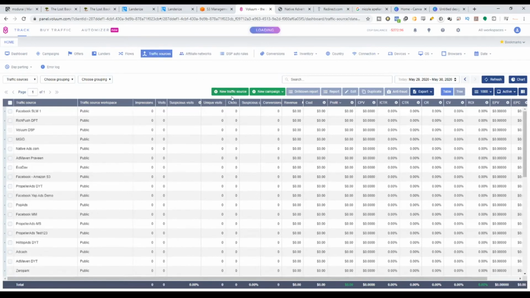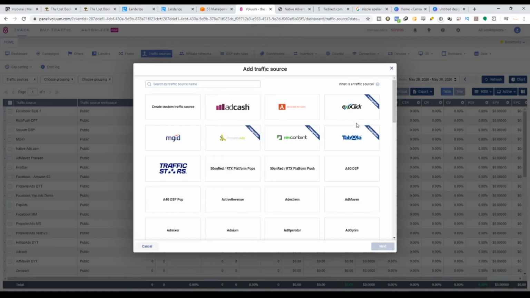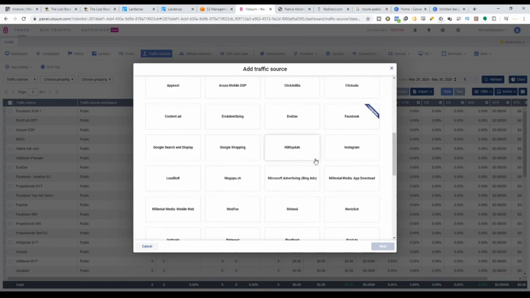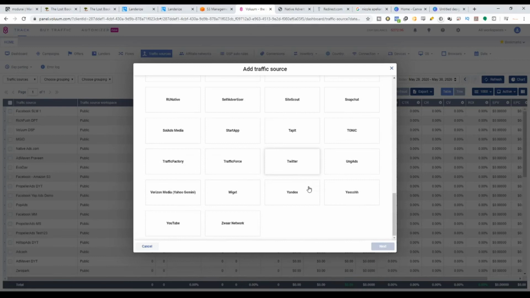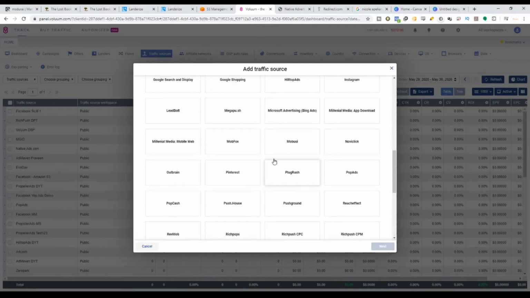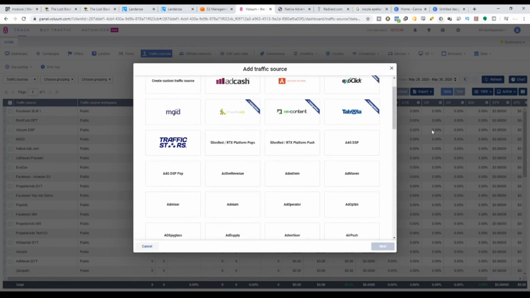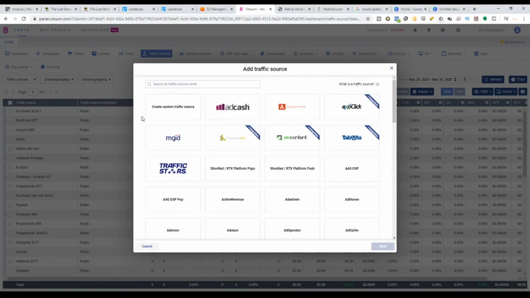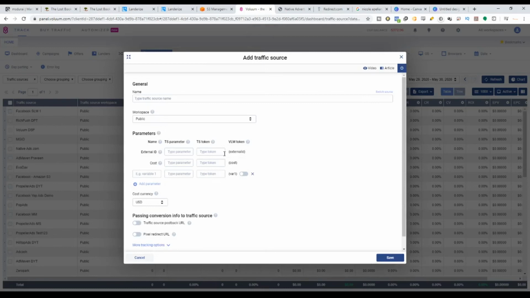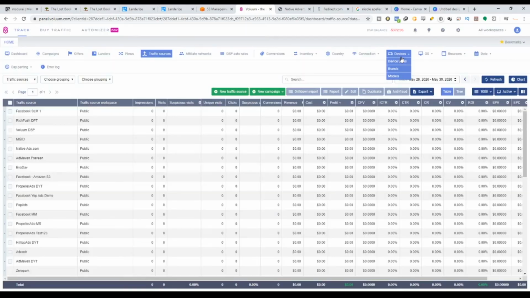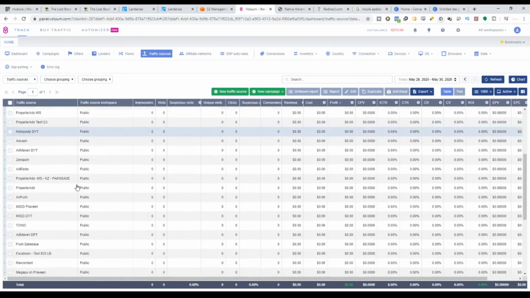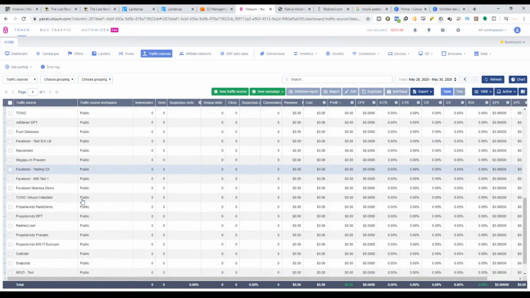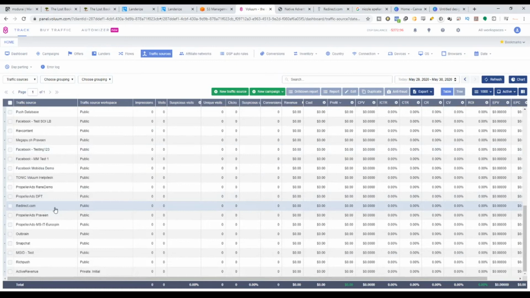Create a new traffic source, and there will be a long list of traffic sources here that you can use. If the traffic source you're using is not here, then you can create a custom traffic source. Same thing: press next, get the parameters from the affiliate manager, name the traffic source and hit enter. That's it, guys. We have also already created redirect.com, so we are not going to use that.